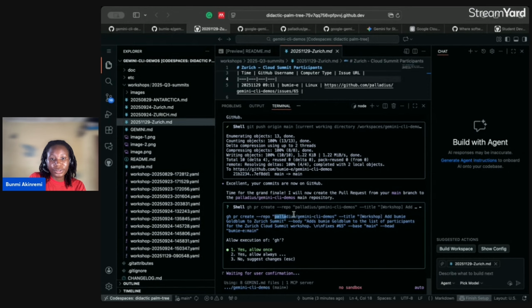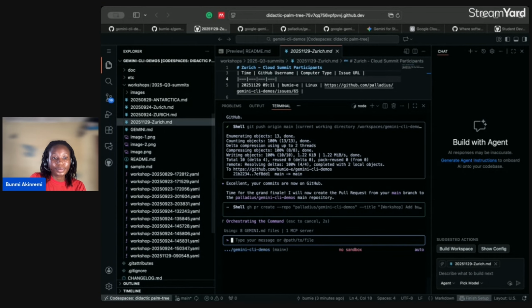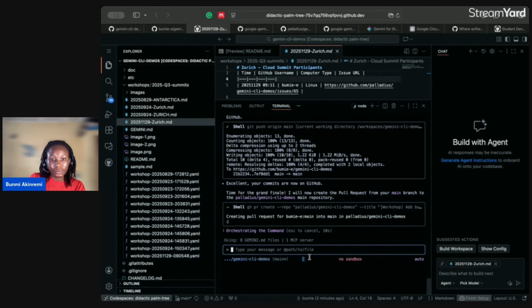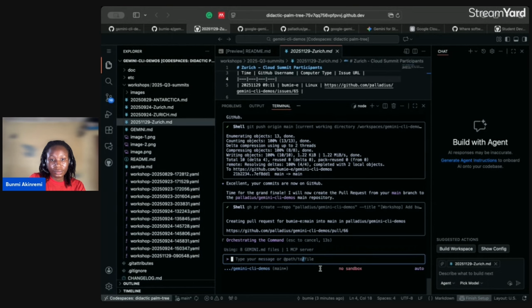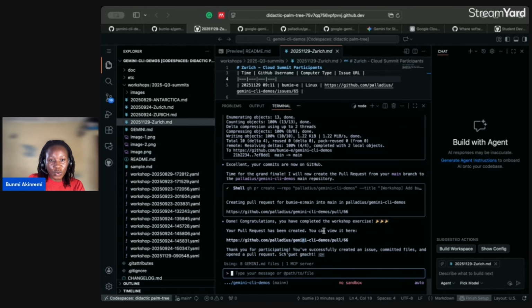So we create a pull request to this repo with this title, right? That is add Bumi Gold Bomb to Zurich Summit. And this is the body of the pull request. And we want to mention the issue. So we're fixing issue hashtag 65. So yes, I want to run that. Okay. And then it's creating the pull request. Ooh, done. Now we have the pull request created.